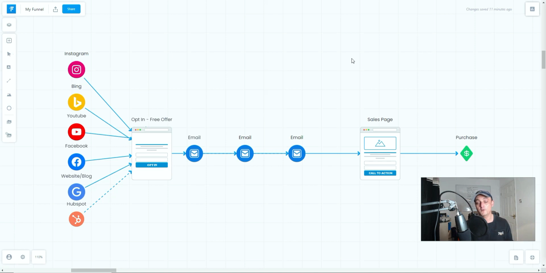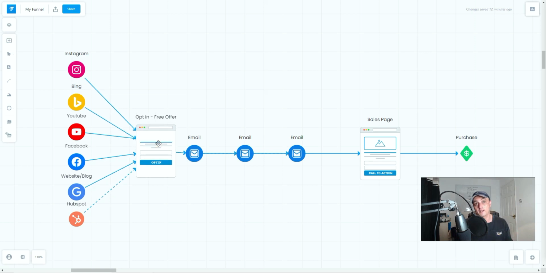So I just wanted to give you an overview of what we're trying to achieve. The idea is we're going to be driving traffic through whatever source or medium you're going to be using. So you could be doing blog posts, you can be doing social media, you could be doing YouTube videos like I'm doing at the moment. Whatever that source is, you'll be driving them to your opt-in page, which we will build for free in System.io.